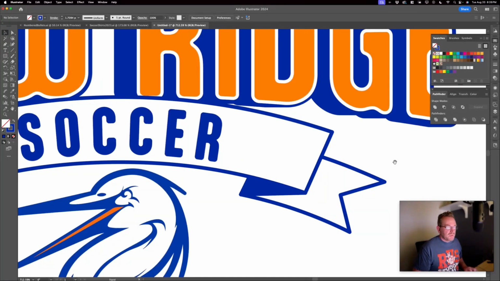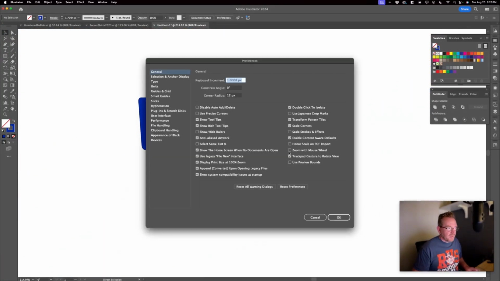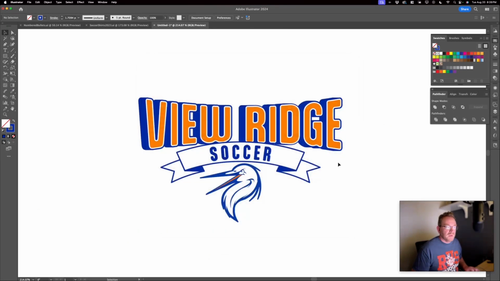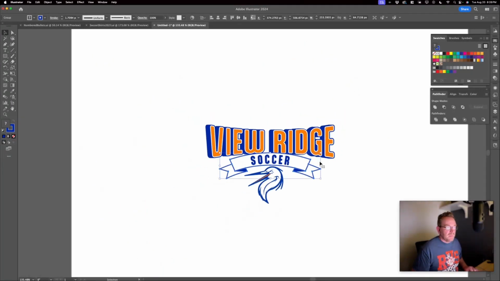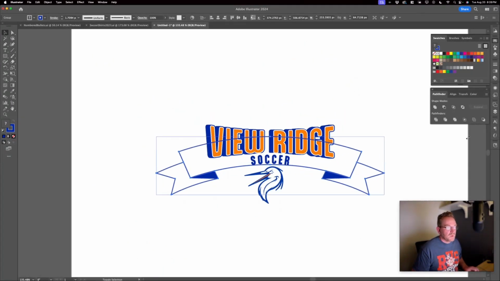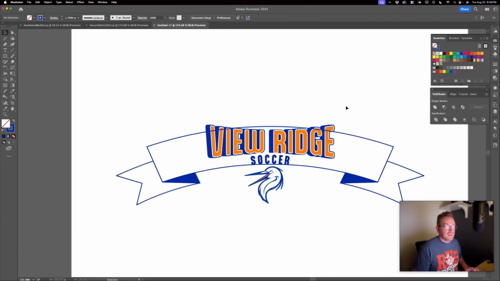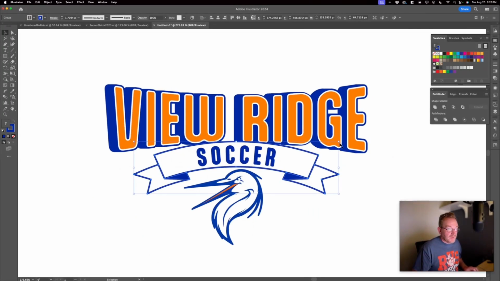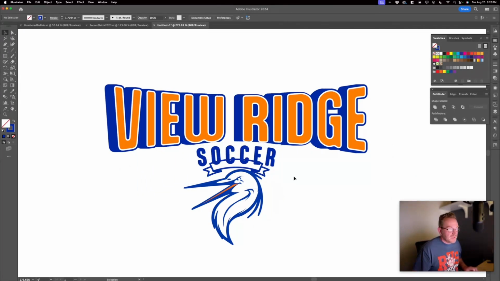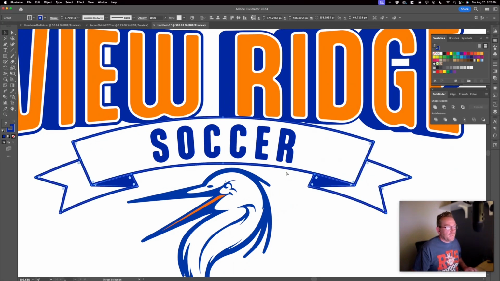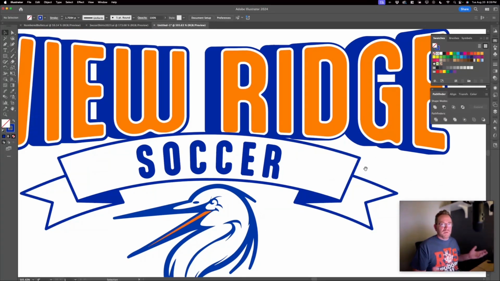And I'm going to make sure I have a preference here. I don't have scale strokes and effects on. So if I was to expand this and make it bigger, the stroke stays the same size, but the logo gets bigger. That's not going to look right. Or if I made it smaller, let's say, the stroke stays the same size. So that preference right there would dictate whether it works or not.